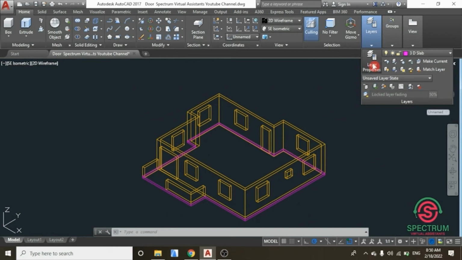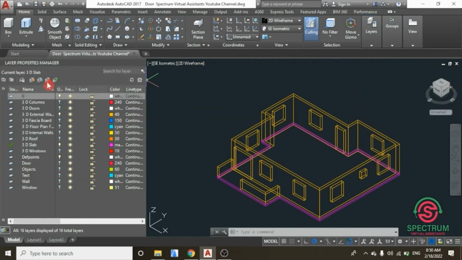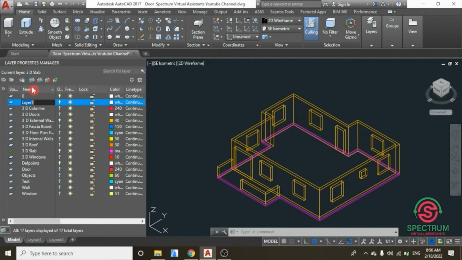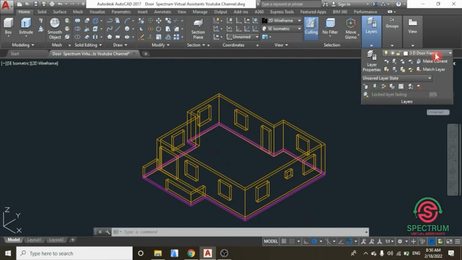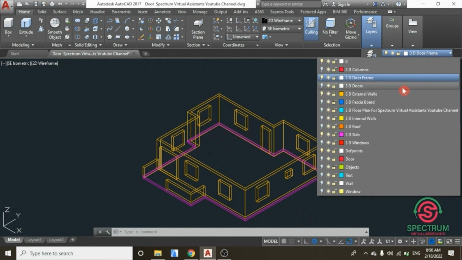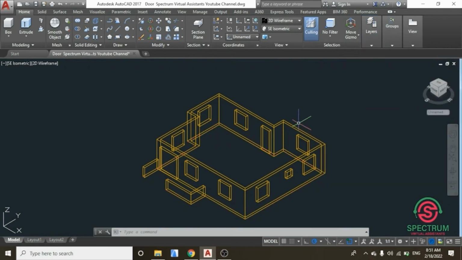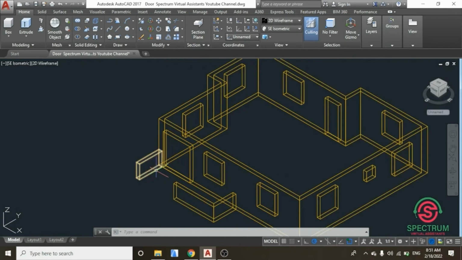Click on Layers, select Layer Properties, create a new layer, and let's name it 3D Door Frame. Double click on the layer to make it active, and let's choose the white color for our layer. Confirm that our layer is active. Let's turn off some of our layers.